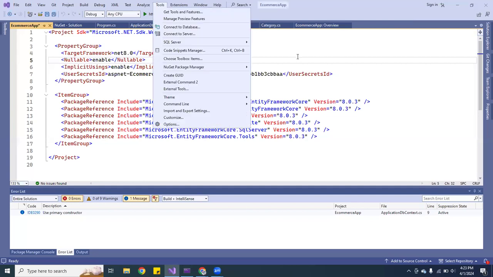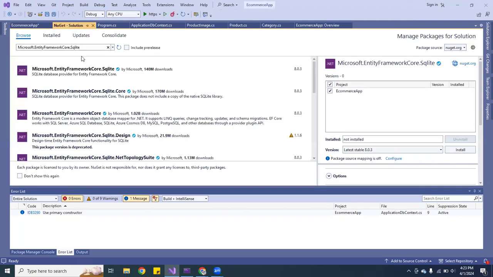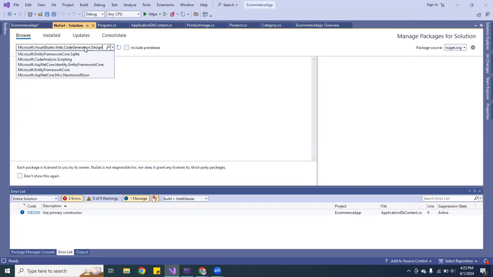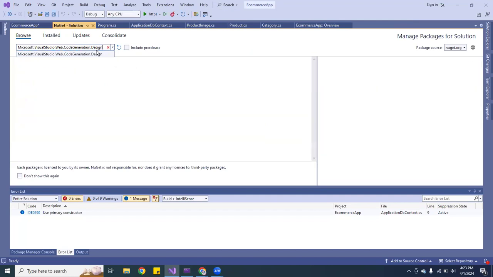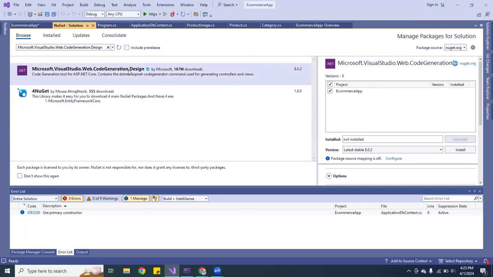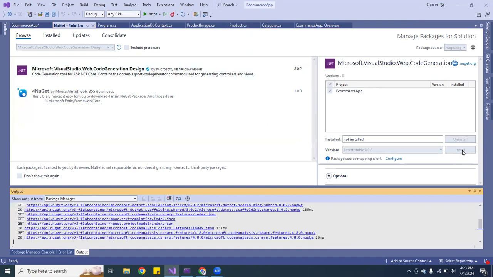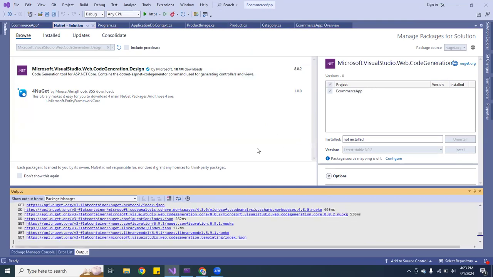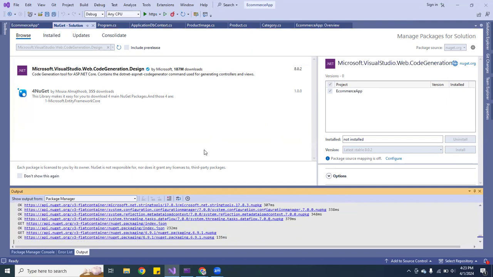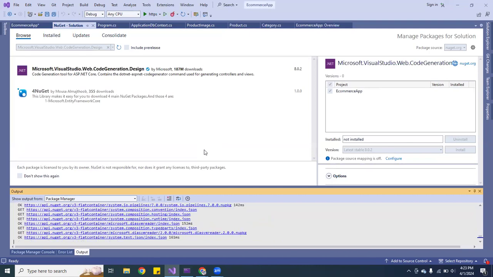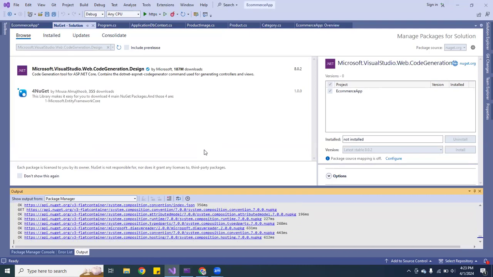So now we're going to go back over here where it says tools, and I'm going to import a package. This one here, we need to go ahead and import. It's called Microsoft Visual Studio Web Code Generation Design. So we have to import that. I'm going to go ahead and install it. It just takes a little bit here. And then we're going to go ahead and try to get our first migration and get it going.